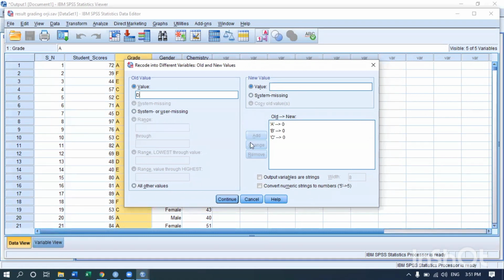D to be 1. 0 means pass. E to be 1. Why I'm doing this, I just want two groups. So I want to start explaining chi-square using two groups before I go to more than two groups. I don't want to start with 4 or 6 groups. So continue.